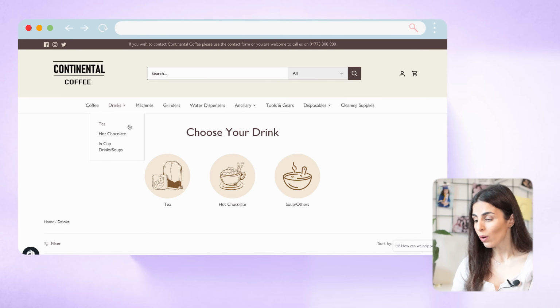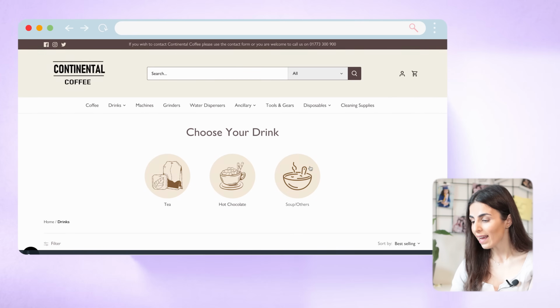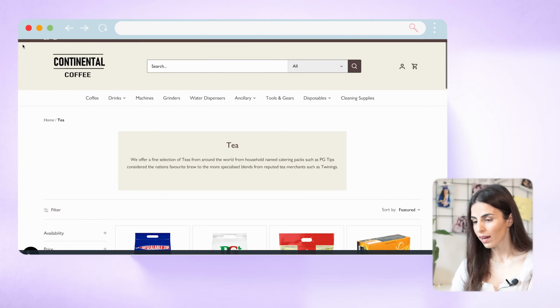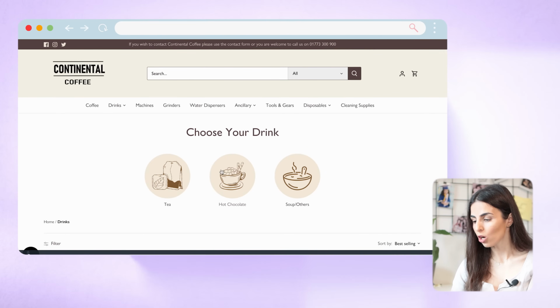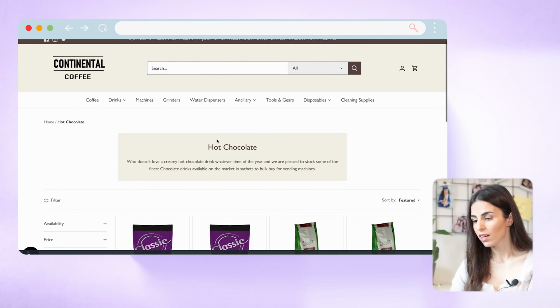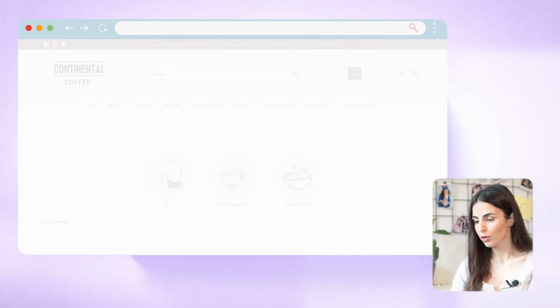Our second way was through creating this section, as you can see it in here, at the top of the collection page. So I'm within the drinks collection page, and I have this section in here that divides the products between tea, hot chocolate, and others. If I click on tea, for example, I will be moved to the tea collection. If I go back now and I click on hot chocolate, I can see the hot chocolate collection. Again, same for the third sub-collection.